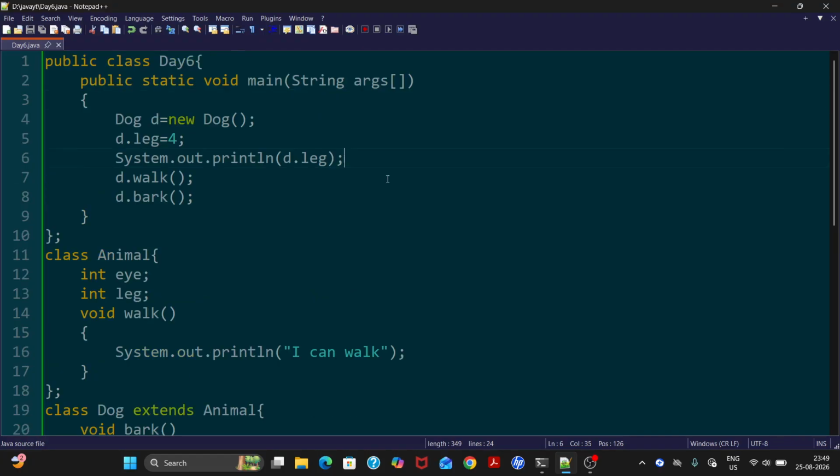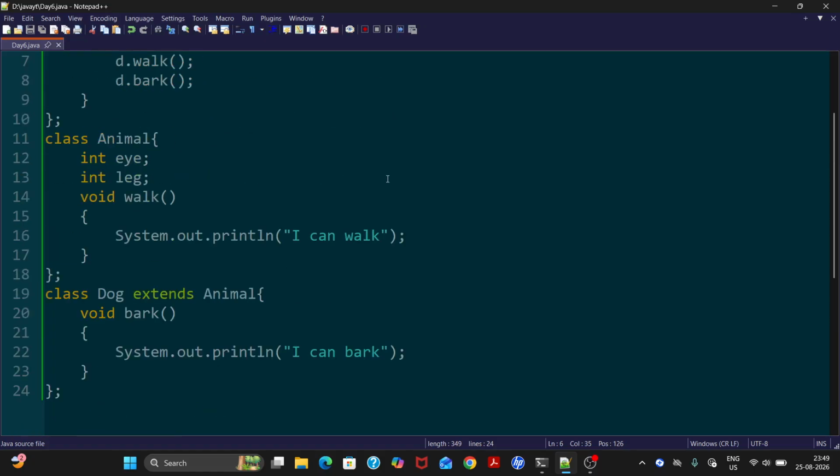And this is an example of single inheritance, because the class animal and the class dog are both single classes, and there is only one parent class which is animal, and only one child class which is dog. So obviously this is an example of single inheritance.